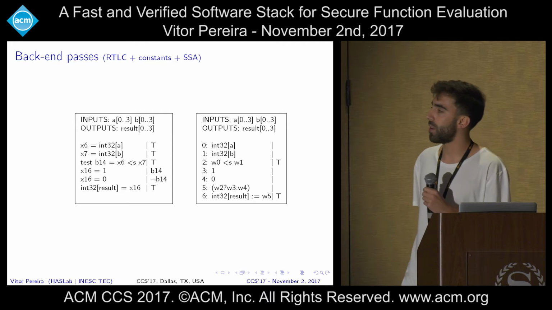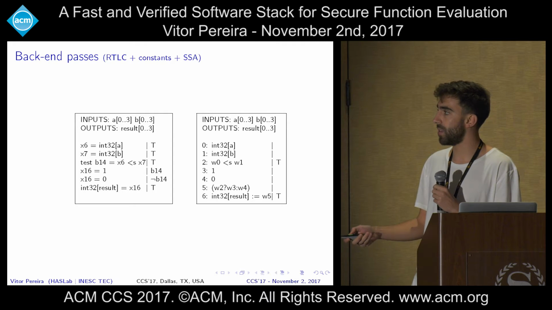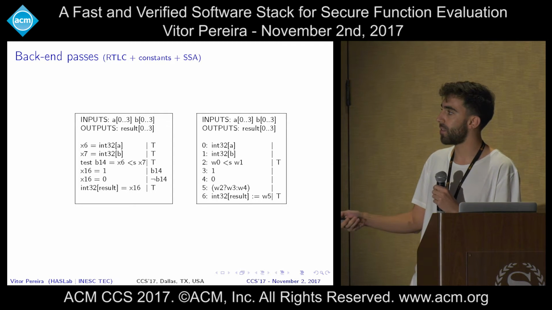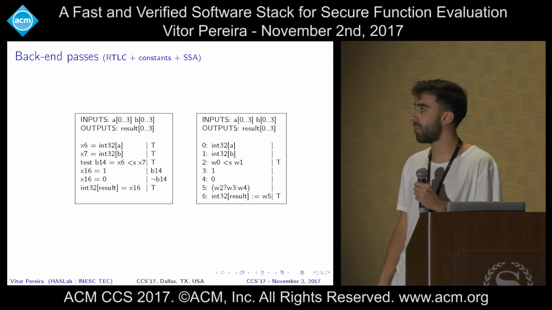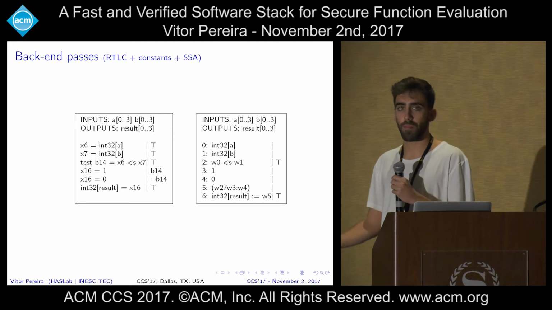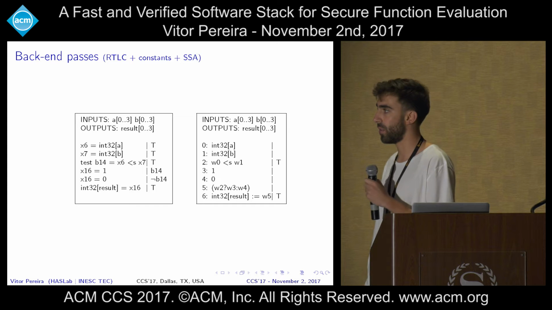Here on the left, you have an RTL-C program. As you can see, every instruction is guarded by a path conditional formula. And on the right, you have the same program in the static single assignment format.